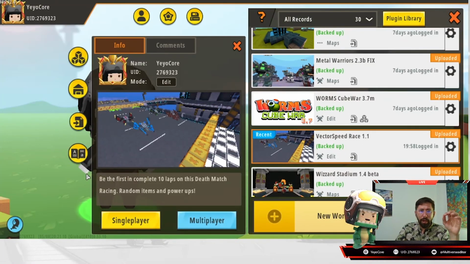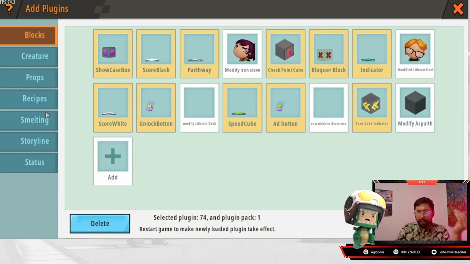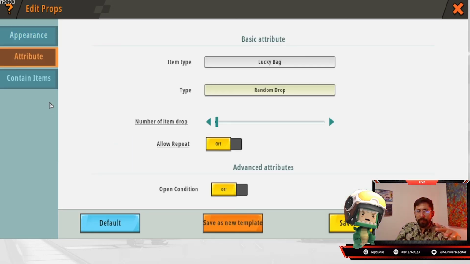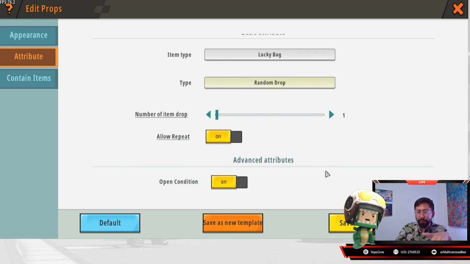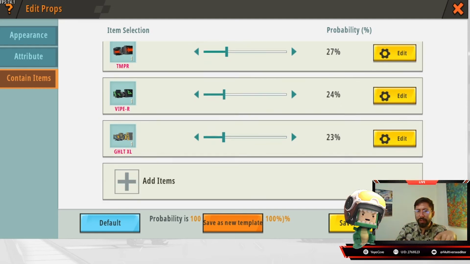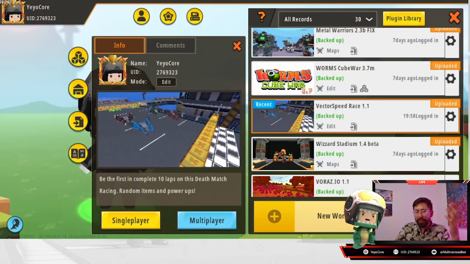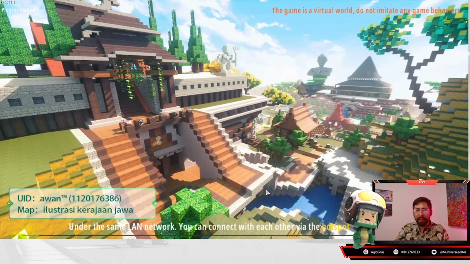It's just how I created the random items that you can use for it. So just create a random item. Under Lucky Bag, you are going to select random drop. You are going to choose the number of drops to 1. Don't hit allow repeat, don't hit open condition, and under it you need to add all the items. So when the player gets the random item, he needs to activate the function and it's going to provide any item, okay?